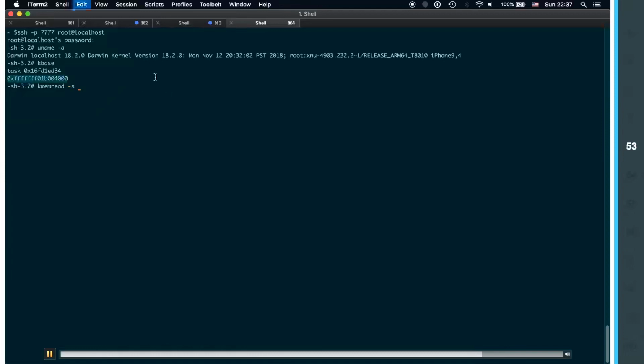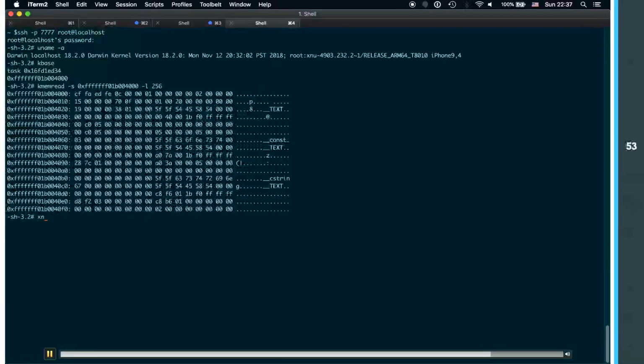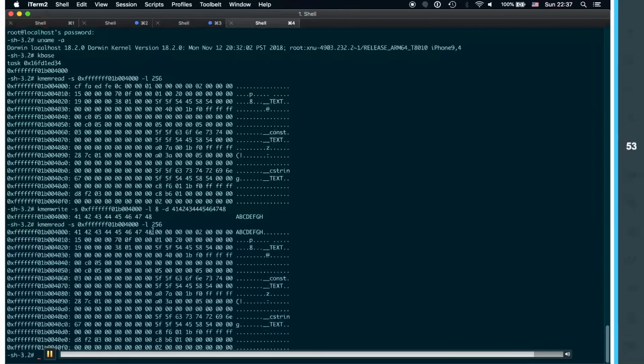So I'll read the kernel header, the same as in the previous demo. And now I'll try to write 8 bytes in the kernel header to prove that KTRR is disabled. Okay. So yeah, as we see, no panic, and we can read the same bytes back. So KTRR is disabled on 12.1.